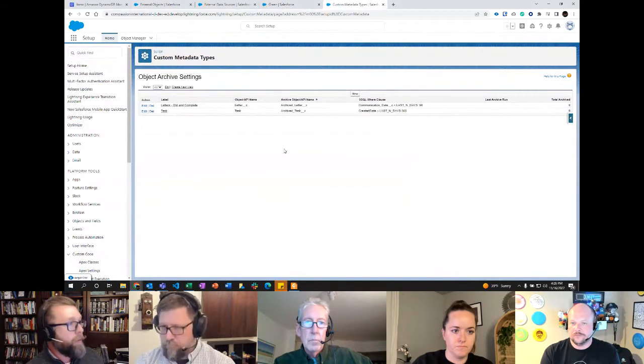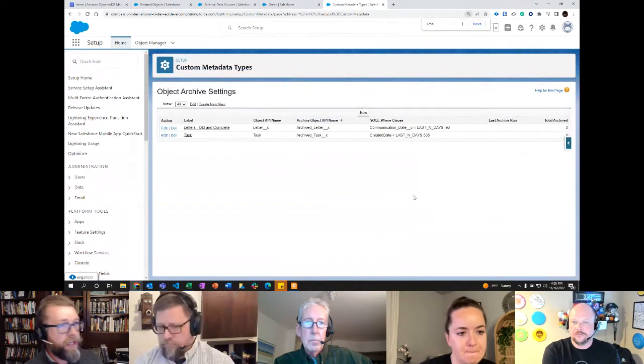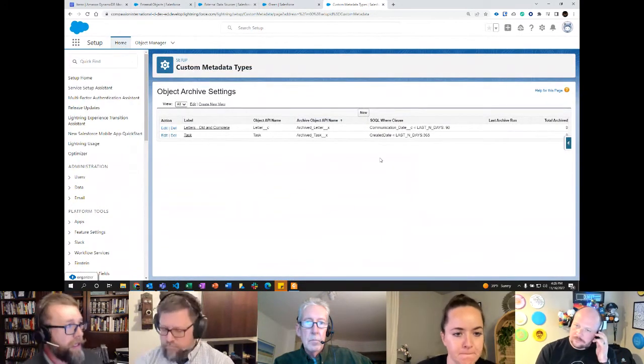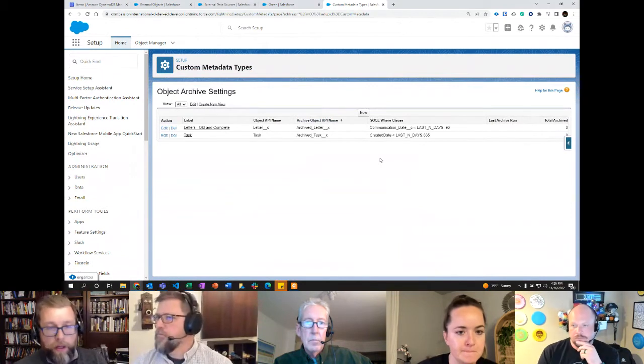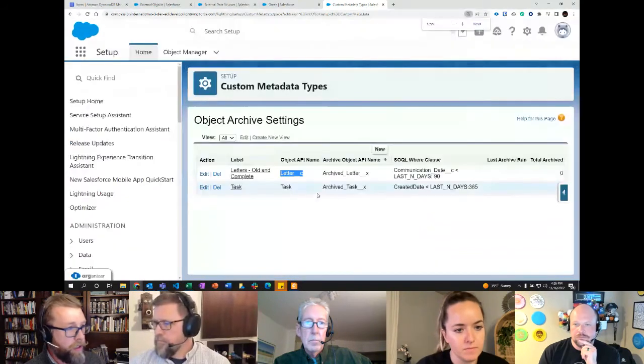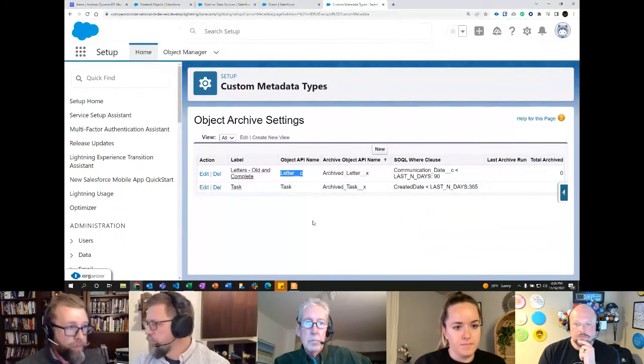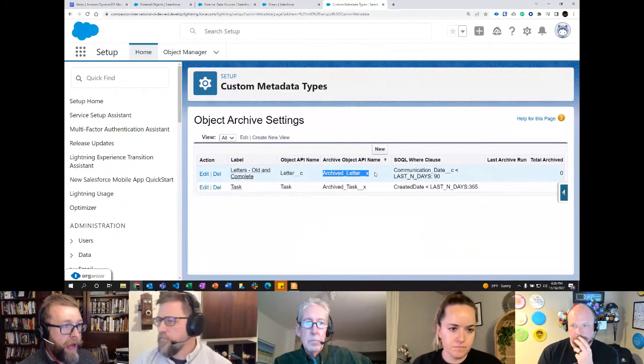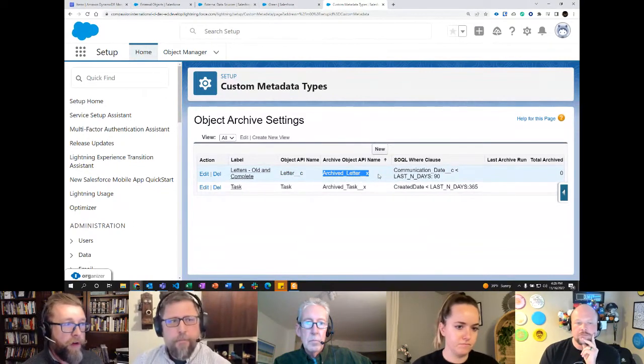Now, how did I build it out? I'm a big fan of custom metadata types. So here's my list of archive settings for this job. The first row here is we're going to archive letter. Let me zoom in a little bit. The custom object called letter, we're going to archive to an external object that has the API name of archived letter. And then I've built a where clause, right?